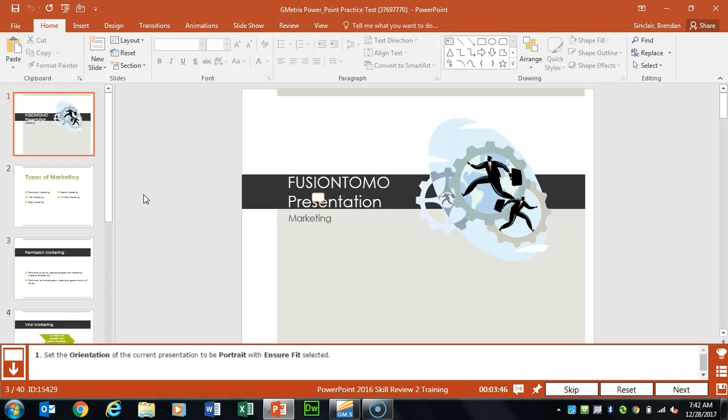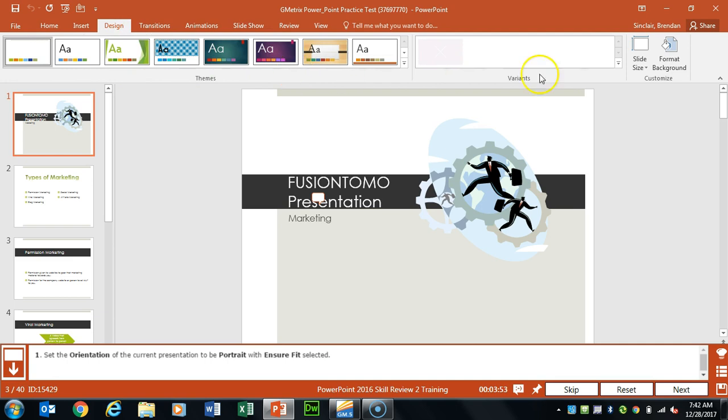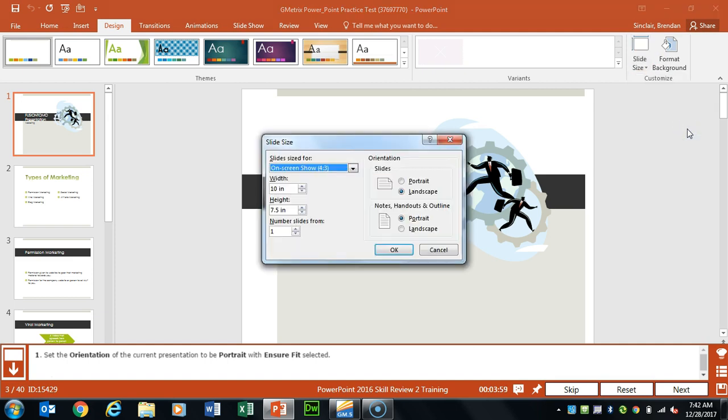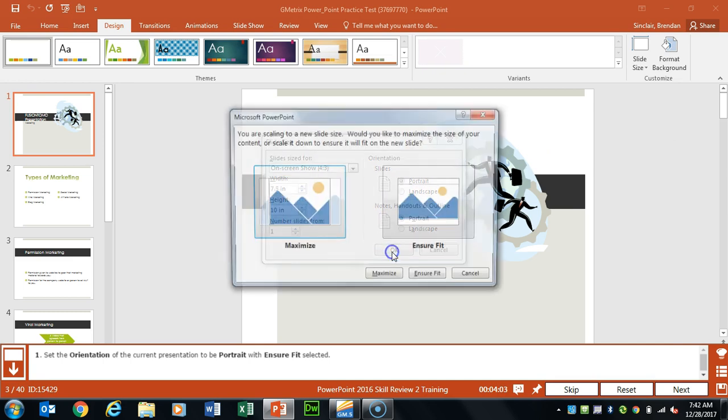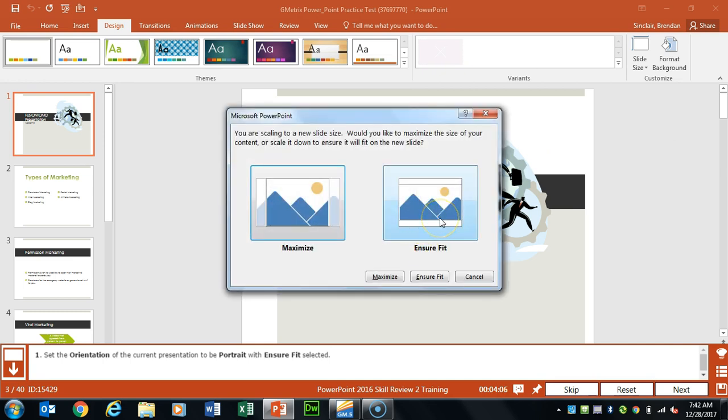Task 3 wants us to change the orientation of our current presentation to portrait, and we'll ensure the fit. So we want to go to the design tab here at the top. We're in the customize group. We'll click the slide size drop down, custom slide, and then here just click portrait. We'll click OK, and then we want to click ensure fit.